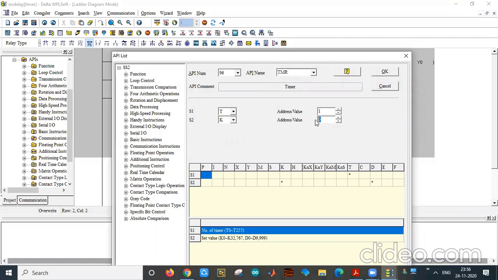So if you keep 100 here, 100 into 100 is 10,000 milliseconds. So 10 seconds is the delay I am giving. Let us see, I will be keeping 150 now. 150 is 15 seconds.